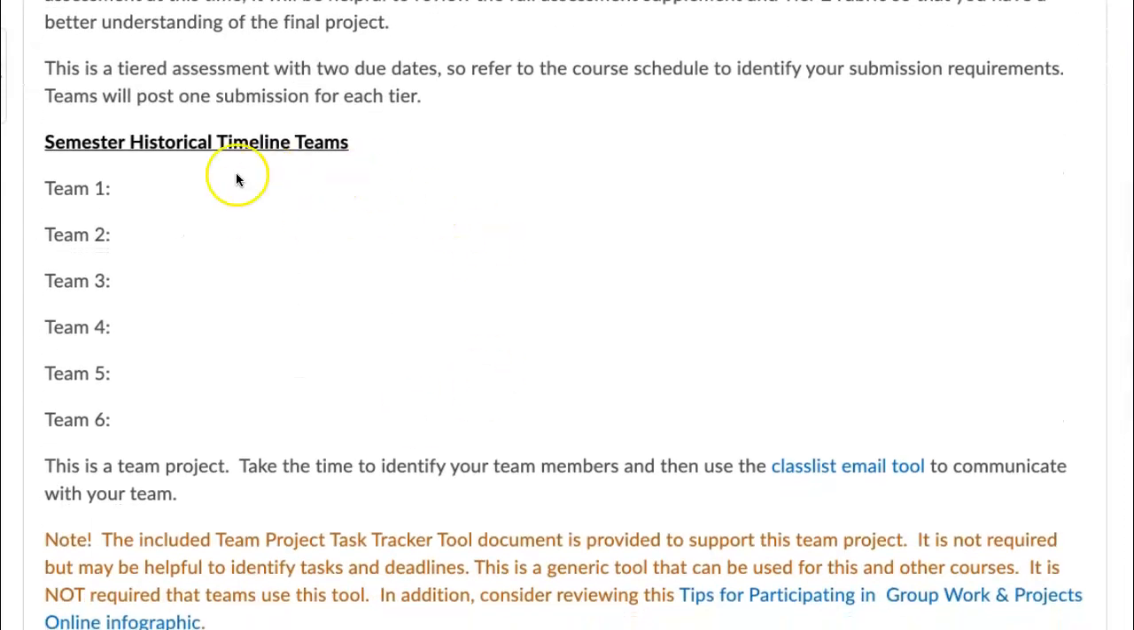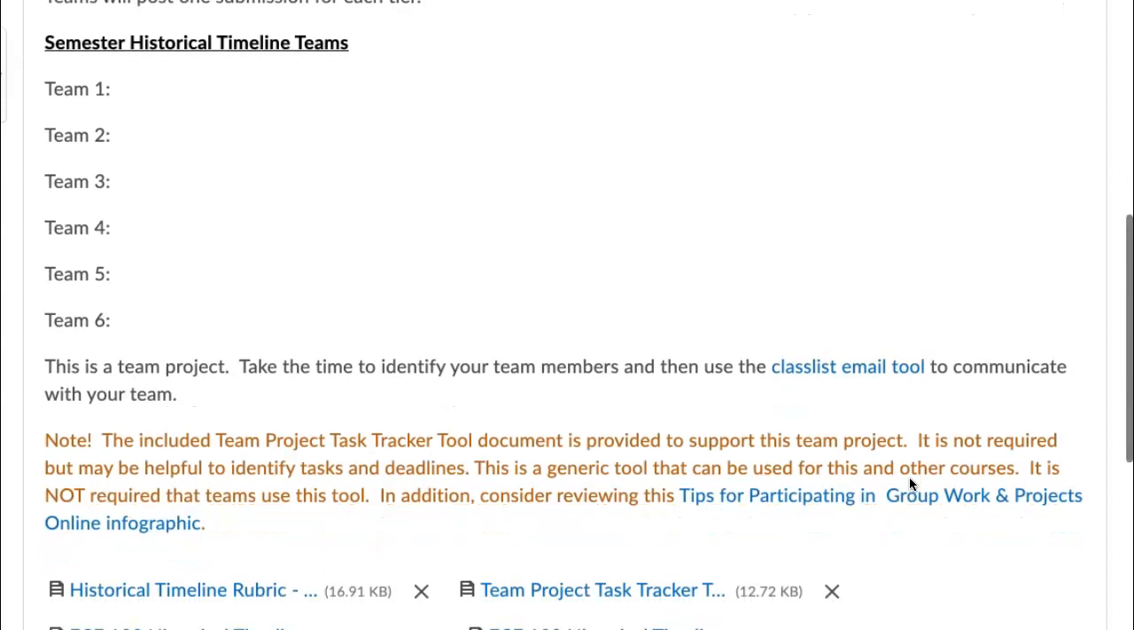Move down and identify who your partner is for this project. This is a team project and you will be working with a classmate. If you have not done so already, identify that person's name and then use the class list email tool to communicate with your team members.